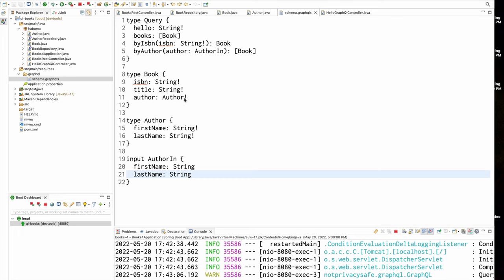All right, graphical or GraphQL, depending on how you want to pronounce it. I'm sure there's a correct pronunciation. I just call it GraphQL or graphical, depending on how I feel. But GraphQL is actually very easy to add to your project. Just go to the POM file.